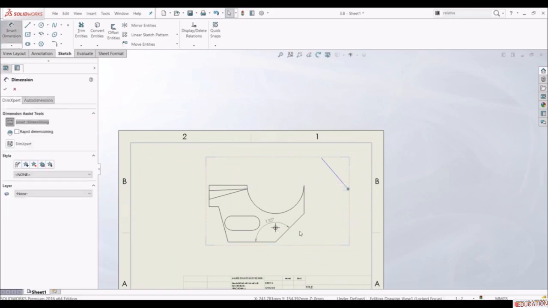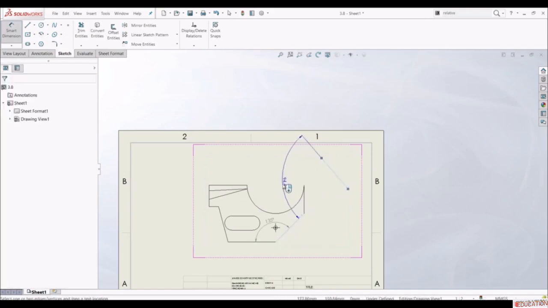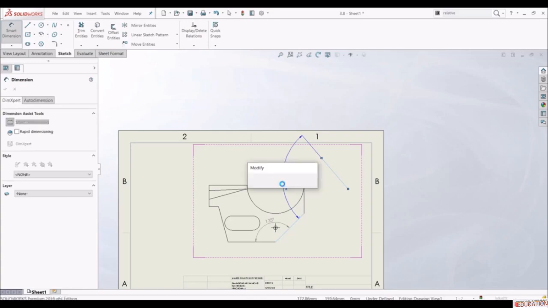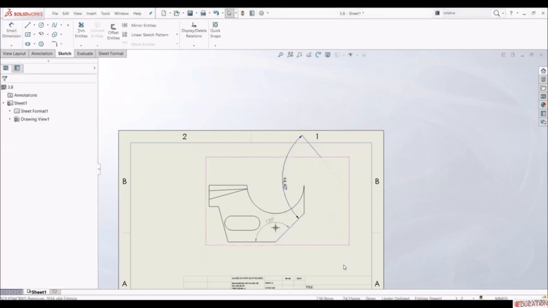Now we can go to smart dimension. We can define an angle between those two lines, like this. And this is the first way how we can do this. Let's go back.